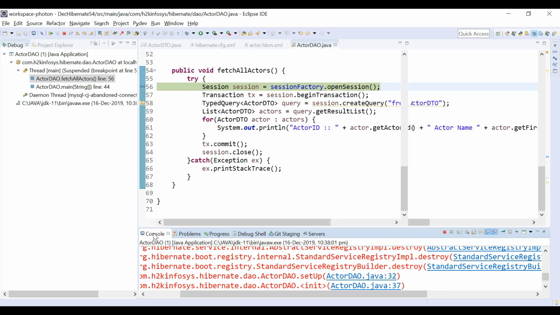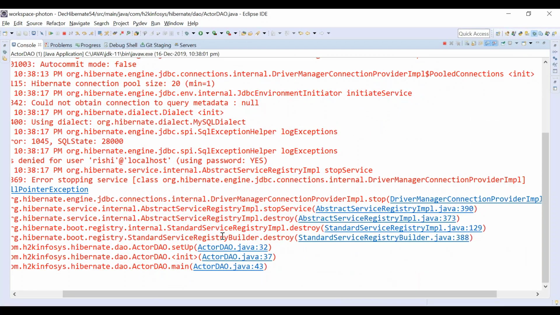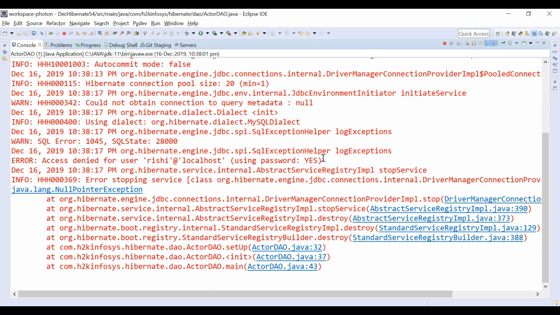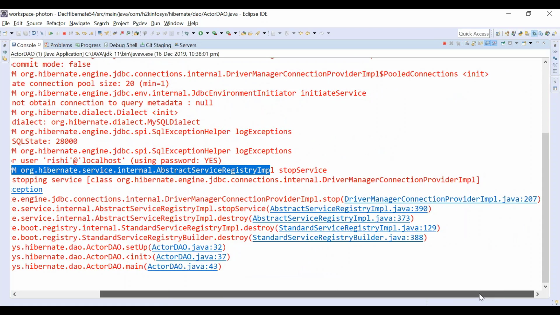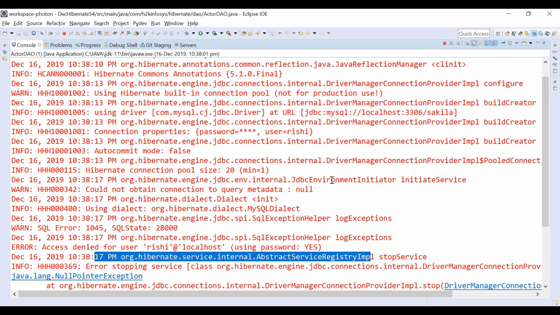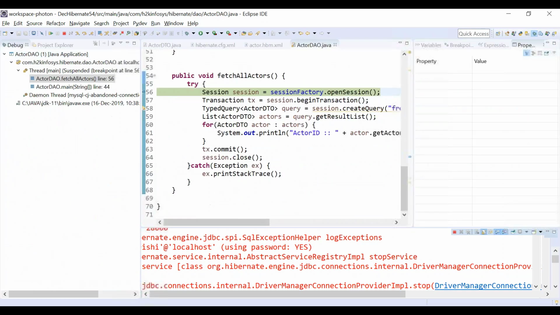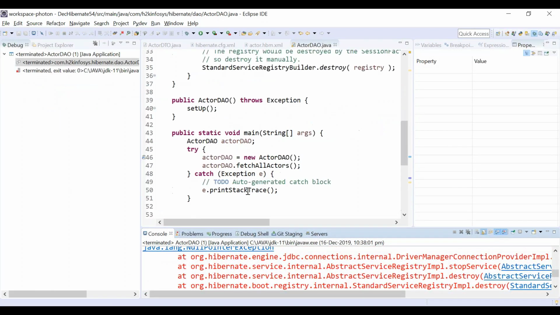Okay, so let me open this particular thing properly. Okay, so this is for your session factory. So Rishi at password, yes. Okay, so there's some problem in providing the connection. So what we'll do is, it is not able to obtain the connection. So let me actually check why it is not getting the connection. Okay, this will simply throw an exception, right?